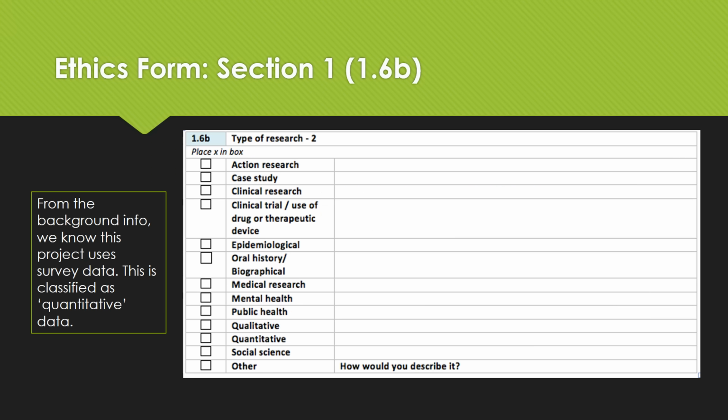In section 1.6b, you should outline the type of research. From the background information, we know this project uses survey data. So in this case, we would select quantitative as the survey produces quantitative data.